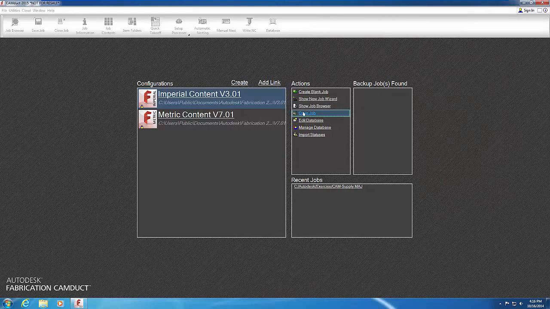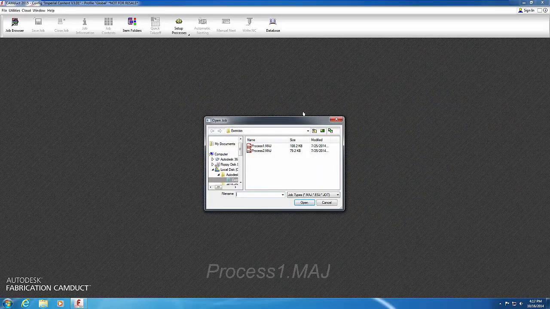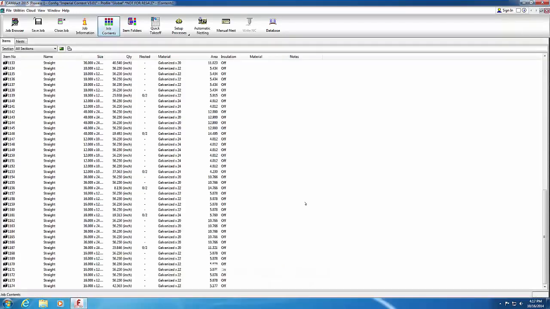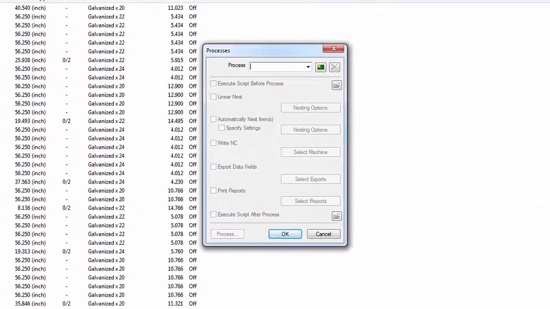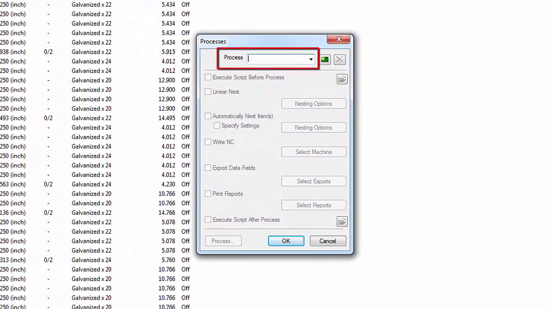Select the Imperial Content configuration and open process1.maj from the exercise folder. Select the Setup Process button on the utility bar. The Processes window appears. No process is shown in the Process field, so the options and settings are inactive. To the right of the Processes drop-down menu is the New Process button. Click this button and a new process named Untitled is created. The options below are now active.